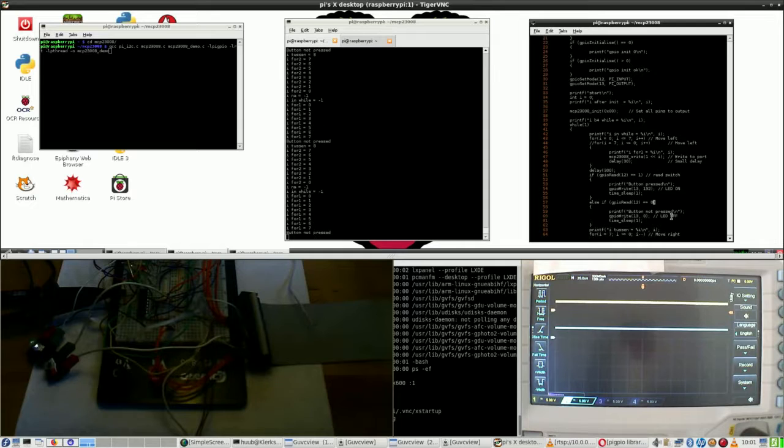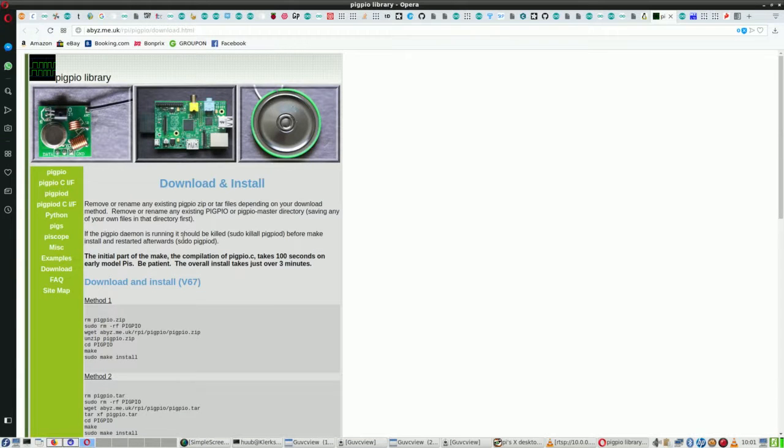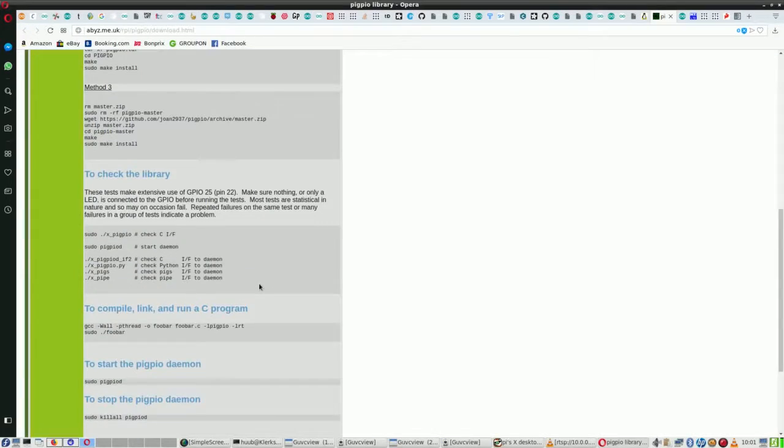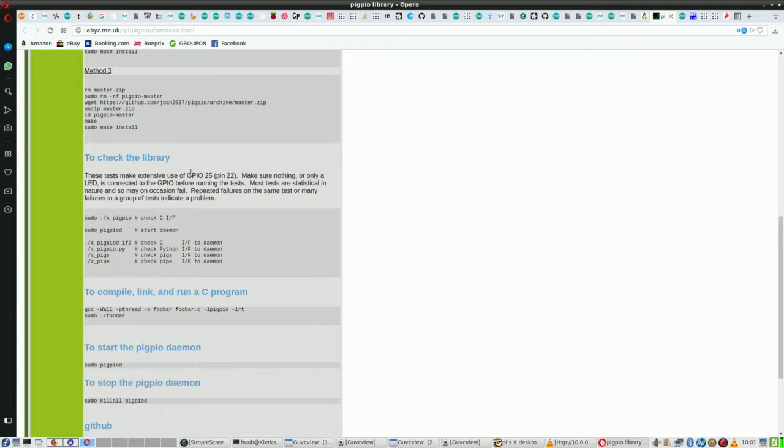Well, alright, those are a few things, but as it doesn't read the button yet, what to do? Okay, so I have searched into Pi GPIO, and there it says somewhat lower GPIO 25 pin 22. Aha, very important.